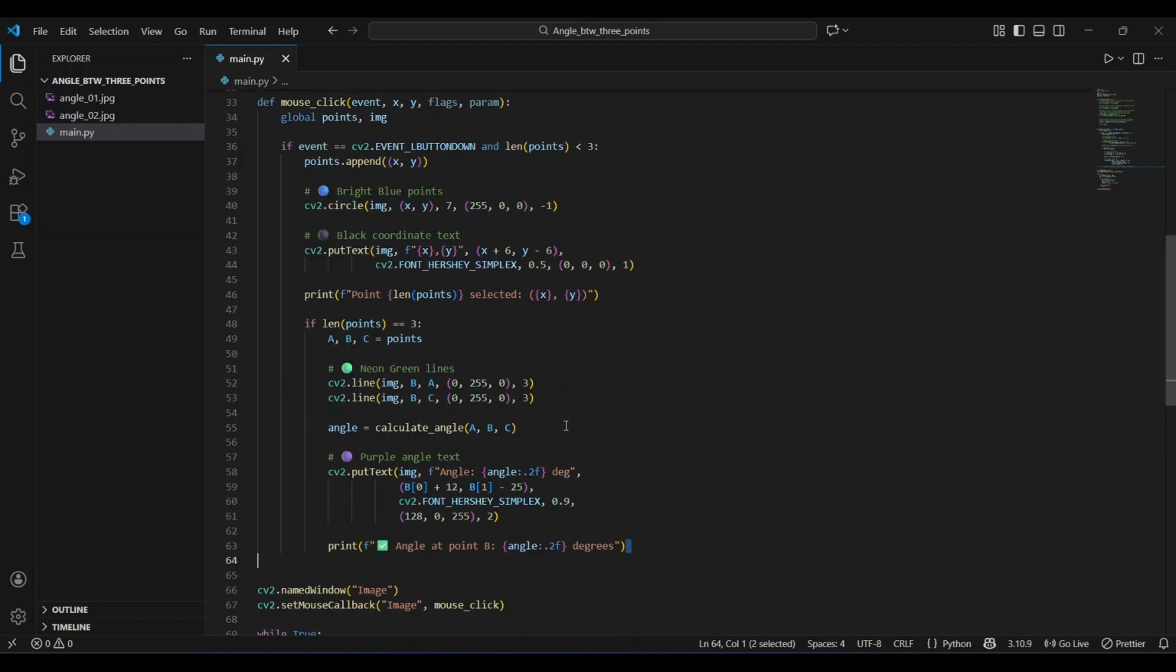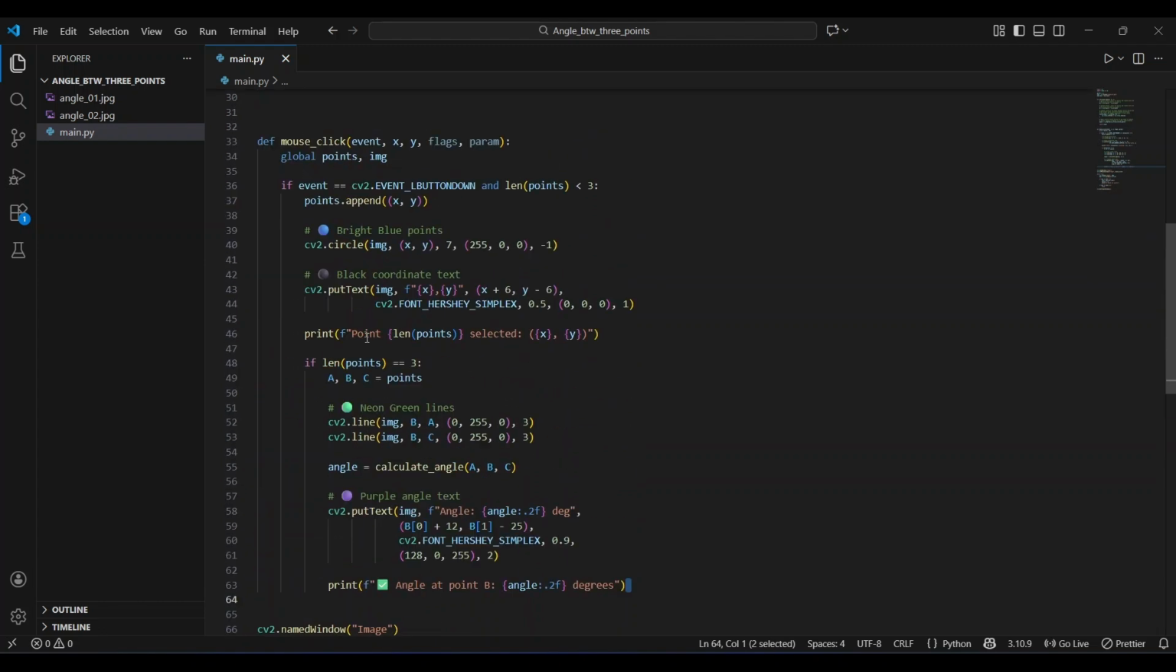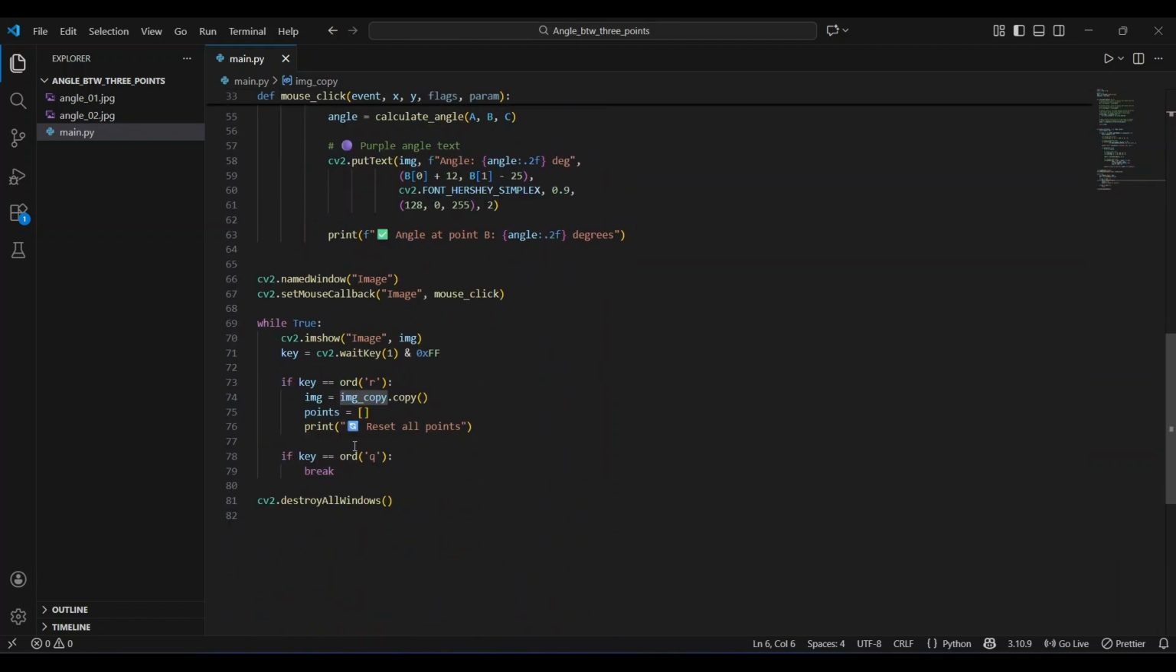As soon as the number of points is greater than 3, if we click on the window, it will not activate and nothing will happen. But when we press R, the image copy which I have already made replaces the image which we display, and the points list will get empty, and everything will be reset. So this way it's working.